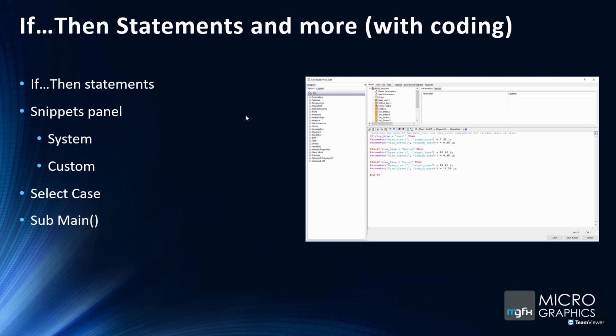Okay, so once again, snippets panel, you've got your system and your custom as well. With custom coding, you can put your own little custom snippets in there for later use. So if you get something, you just keep on using it. They have more advanced coding available, like select case or select names. If you've done VB before, or any programming, you'll understand that, and you'll be able to get into it quite quickly.